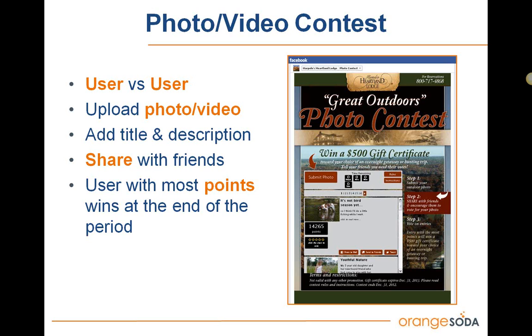What it does is it puts the user up against another user. And not just against one other user, but against many other users. So this is a photo video contest, and it allows users to upload a video or a photo, as well as a title and description of that file. Once they upload it onto this app, they then share this app with their friends on their wall and on their timeline, and ask their friends to vote for that photo or video that they've uploaded.